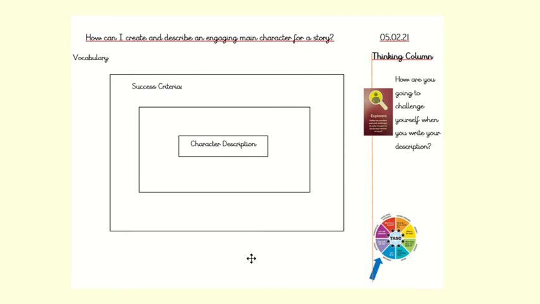Around your map, or your grid, you're going to list your vocabulary and start to generate ideas of words, phrases, and sentences that you can use in your story today. When you've completed your success criteria, then you can think about your thinking column. We're going to be focusing on our explorers element today, because I set you a challenge to add something to your success criteria that you find a little bit tricky. So how are you going to challenge yourself when you write your description? Write a short sentence in your thinking column to explain.